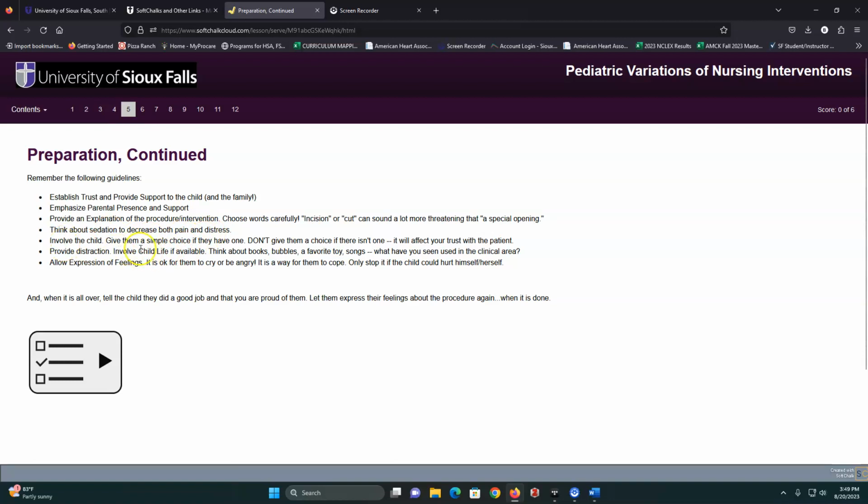Involve that kid, give them simple choices. Do they want to watch this movie or this movie? Do they want to watch something or read a book? Do you want to do a Where's Waldo? Give them a choice, but don't give them a choice if they don't have one. Provide distractions. Like I said, child life is amazing, and you want them on your side.